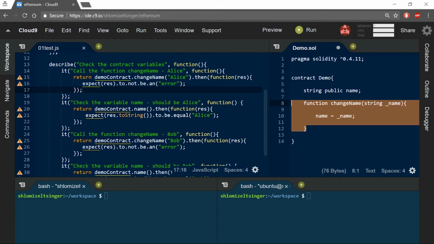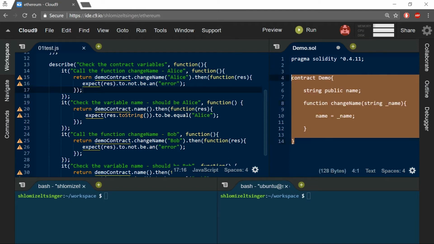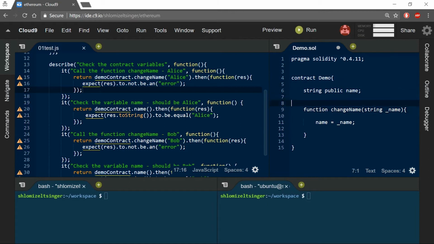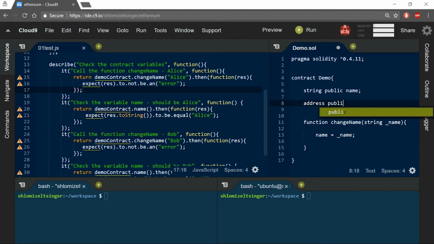Now, the first thing that we want to do is to make it so that the function changeName can only be called by the owner of the demo smart contract. I will start by defining a new variable in my smart contract, address public owner, and I will set this variable to be the message sender. That means that whoever deploys this smart contract will be its owner.